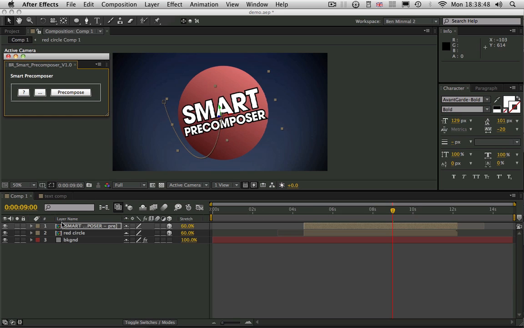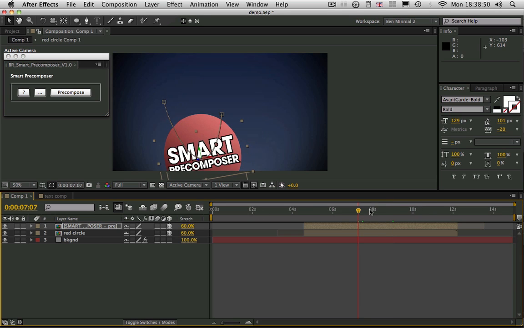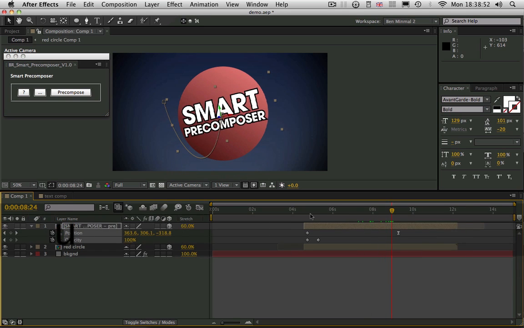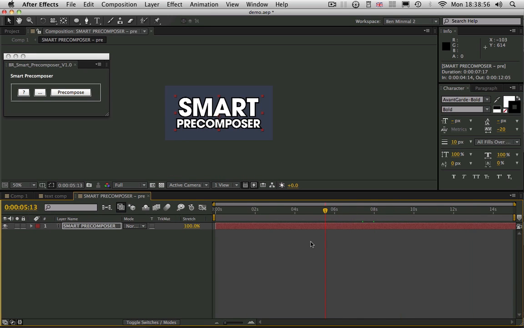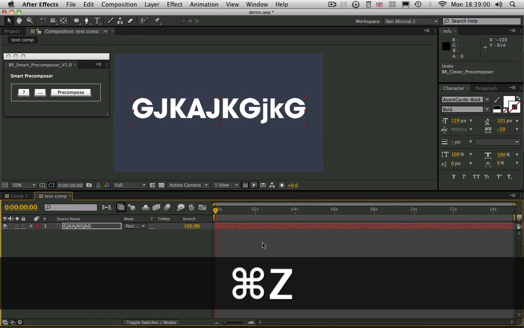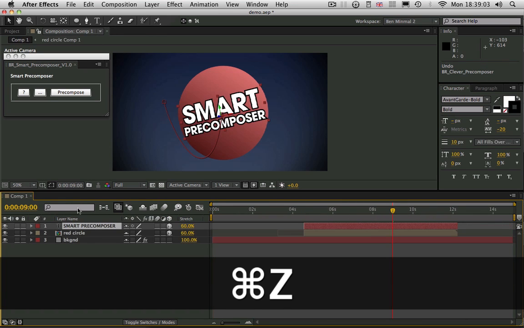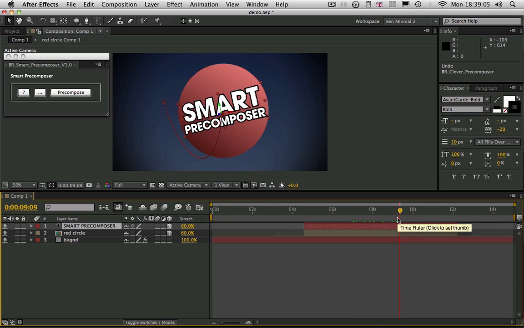Hey presto, it's done the same as it did to the red solid layer. We've got a composition with all the keyframes in the top. If we double click, we've got a pre-comp with that piece of text inside it. Let's just Command Z that. Let's get rid of our text comp there. Okay, well, as easy as that. Now you can pre-compose and leave text and shape layers.